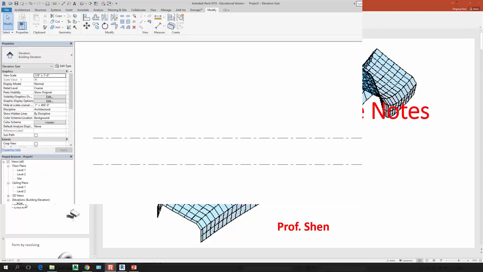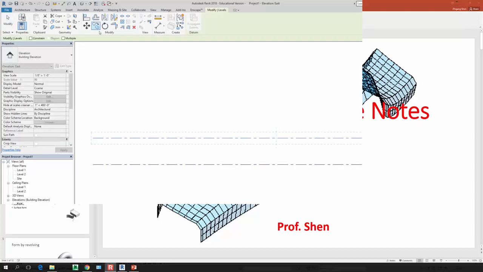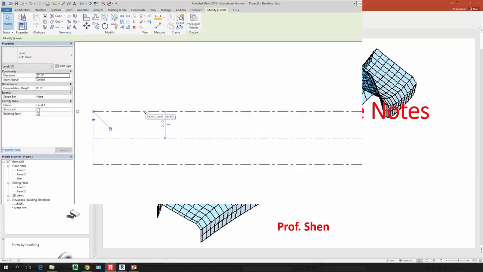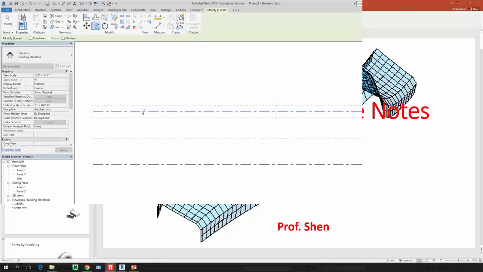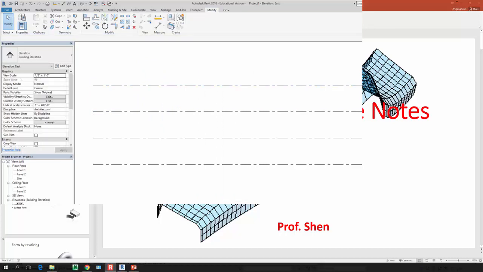Let's create 2 more new levels. So I'm going to go to level 2, then do a copy, and 10 feet above, I do a paste. Not paste, just copy, right? Then do another copy, and to the 10 feet above. So now I have level 1 to level 4, right?